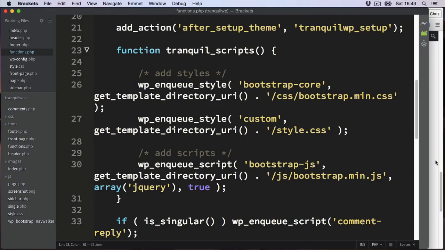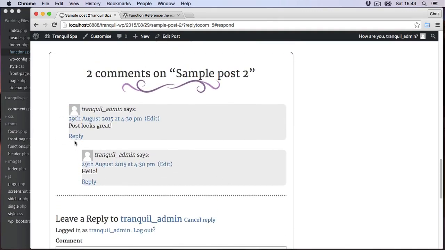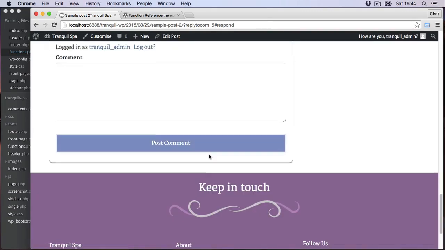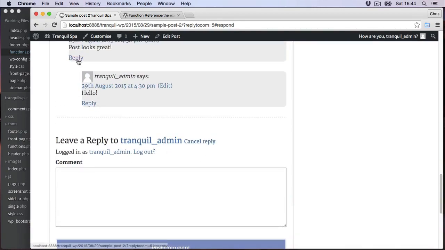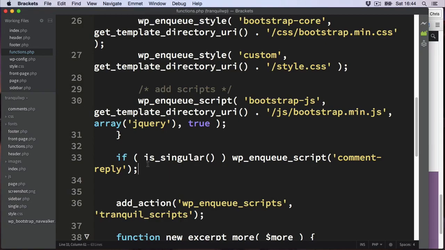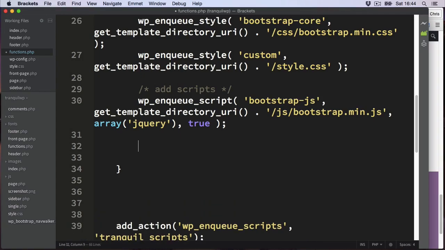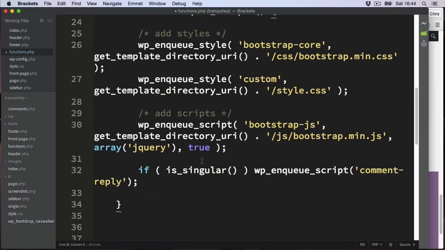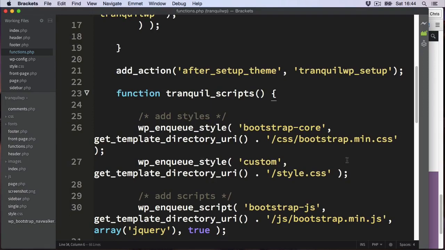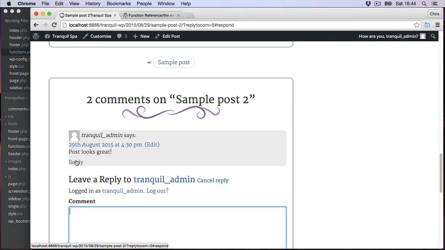So save that. And if you go over to WordPress and refresh, now if you click on the reply button, it's not working for some reason, so we'll just check why. We're still taken to the bottom of the page. So let's take a look over this. We need to make sure that it's within the curly braces. So cut this section out that we've just done and paste it within the curly braces, or within the function. So save that and let's see if it's working now. So click on the reply and there we go.